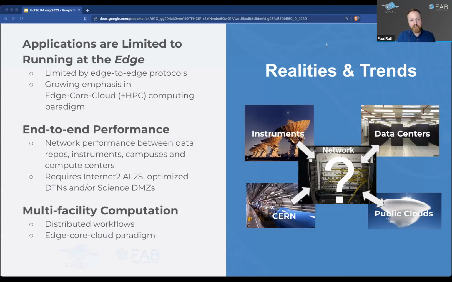But especially the NSF program managers are putting a growing emphasis on something that is starting to be called the edge-core-cloud paradigm. This is where applications run across multiple facilities and platforms. So this is one distributed application that's running across the edge, the core, and the cloud. In this context, you have all these data centers and instruments and the clouds working together as one.